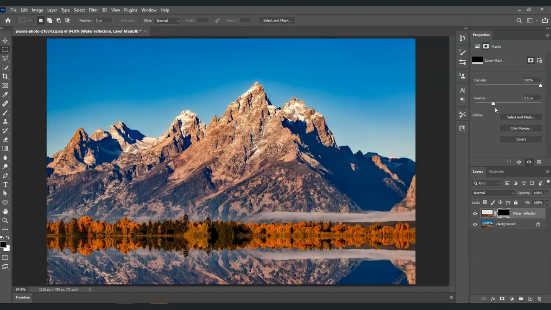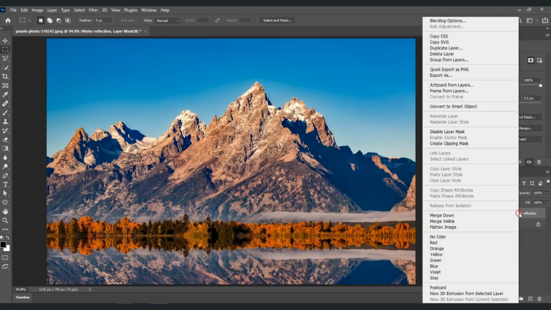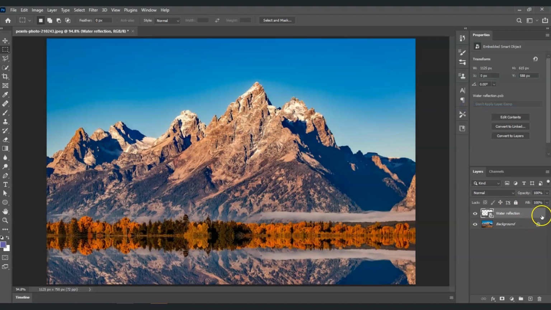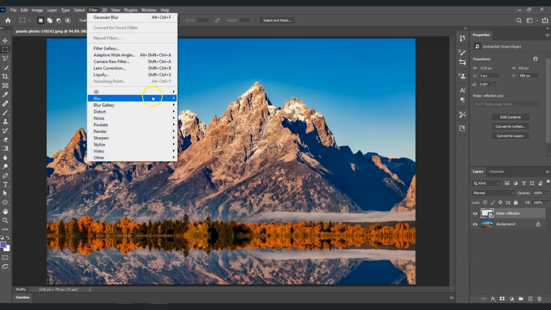The next step is to apply some filters on this water reflection. Before we do that, we're going to convert this layer into a smart object. Just right click on it and choose convert to smart object. After that, let's apply those filters. Still selected on the water reflection layer, go to the filter menu, select filter and now choose blur.